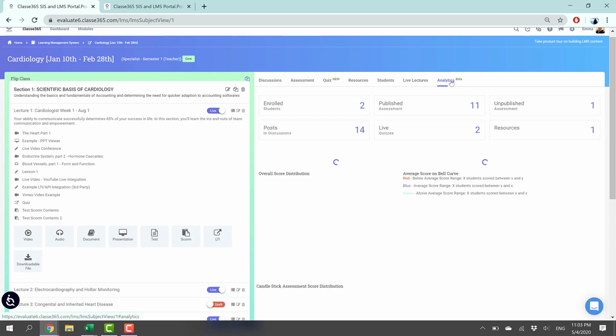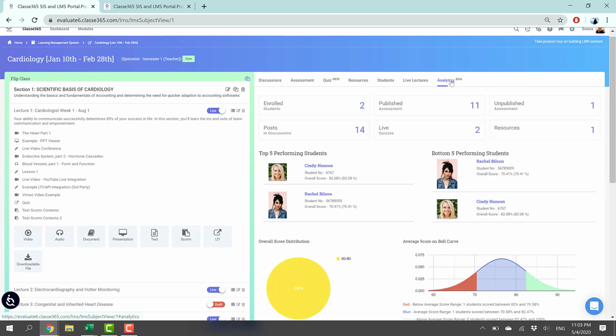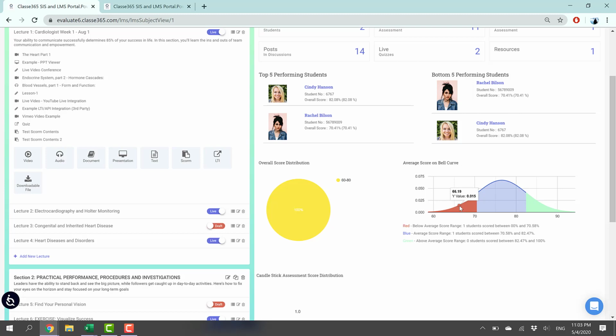Lastly, here's the analytics. It gives you an overview data of your class LMS. You can see here the key information like student performance and average score on bell curve. And that's it for this webinar. As you can see, it's pretty easy to have your own online learning space in Class 365. Now you have the tools to navigate your students through a blended learning environment.